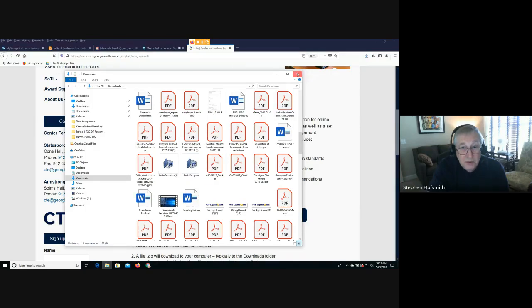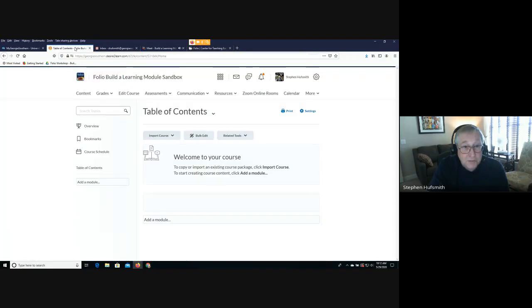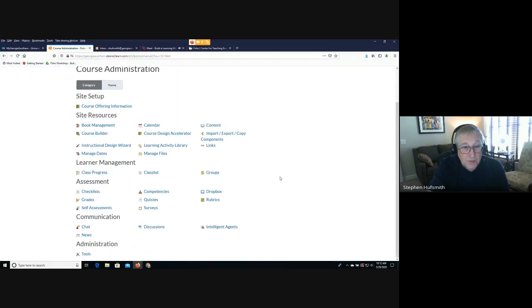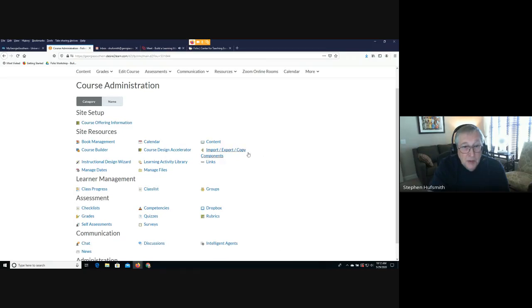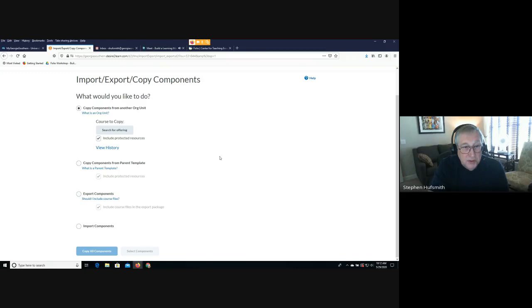Now, once it's downloaded, I'm going to go back to my sandbox course, and up at the top, you see this menu bar. I'm going to click the third option here, which is Edit Course. And there's a lot of different links here, but the one we're going to focus on is this Import, Export, Copy Components. Okay, and then it takes us to another page.